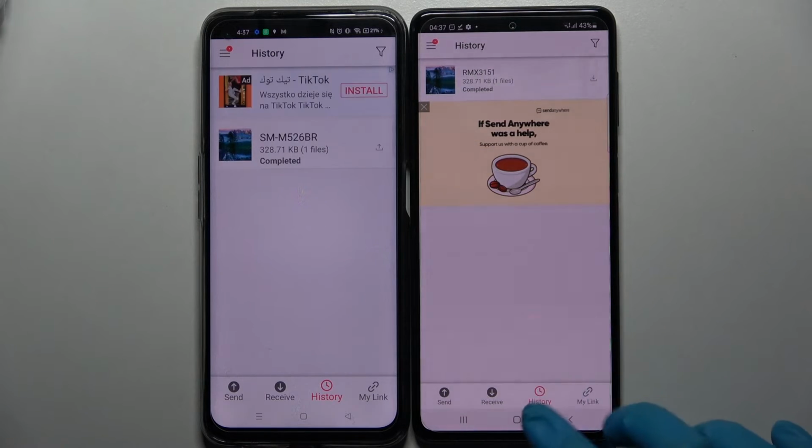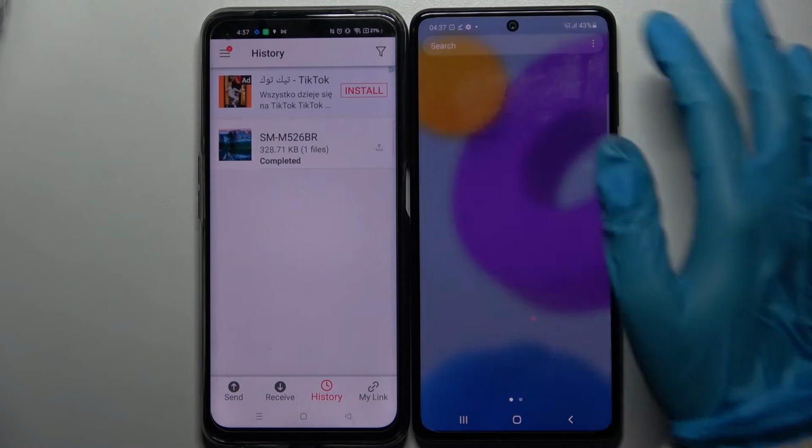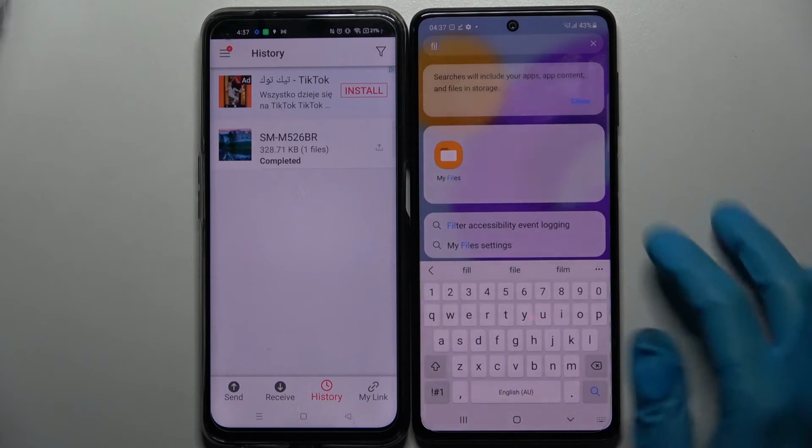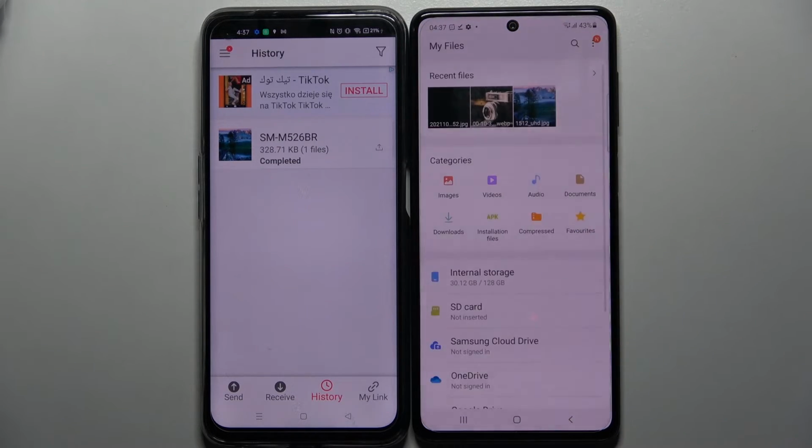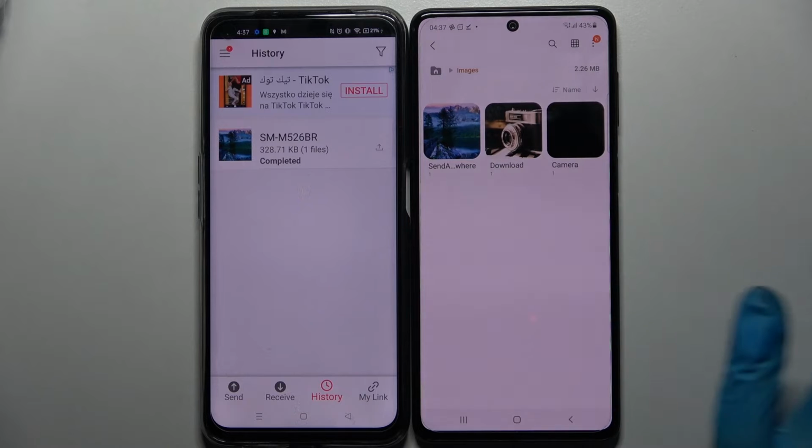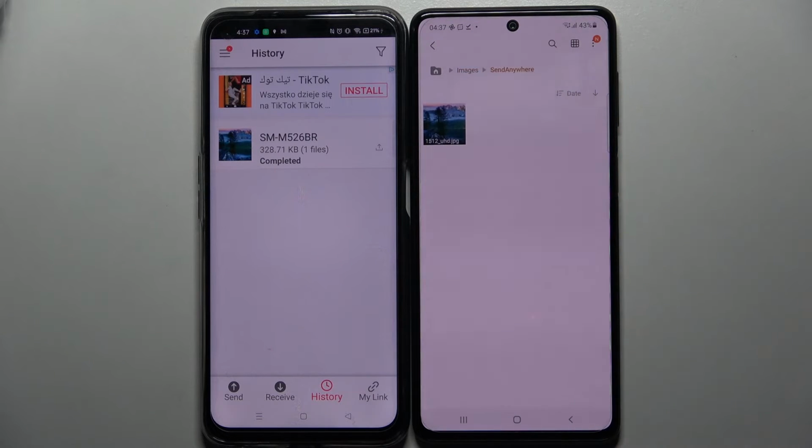If you wish to make sure of it, you can always go into some kind of Files app, like My Files. Go into, in my case, Images and look for Send Anywhere folder.